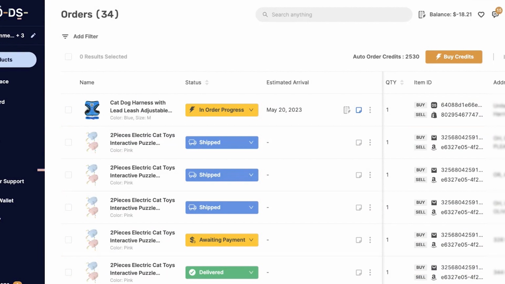Welcome to order automation. Enjoy the Fulfilled by AutoDS service and use the time that you're saving to continue scaling your online business. Good luck and happy profiting.